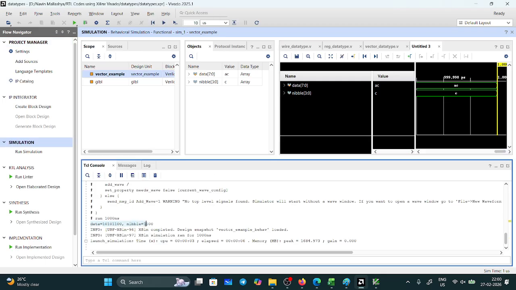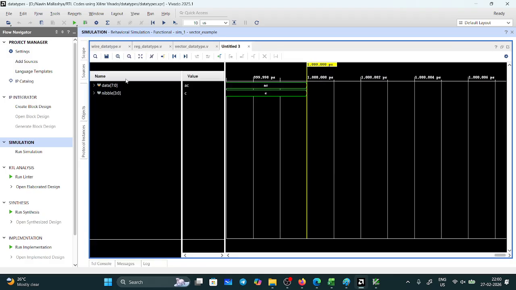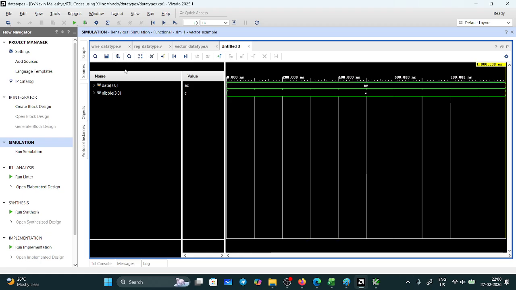What is the value of data? 1010_1100, 8 bits. Nibble is the lower 4 bits, 1100. You can see it in the simulation also. See here, fit to page. What is my data? It is 1010_1100, no? So it is displaying in terms of hexadecimal. And nibble equal to 1100.